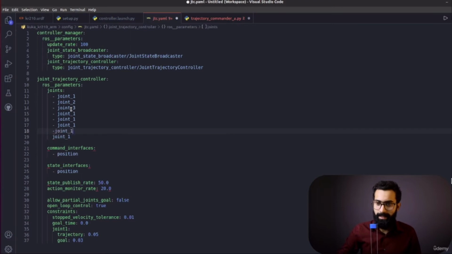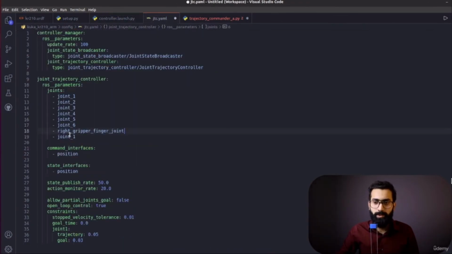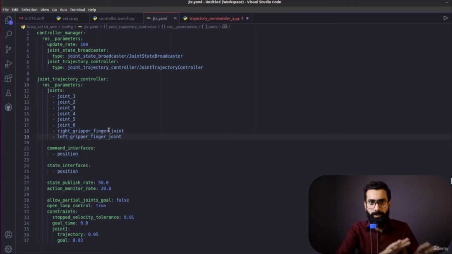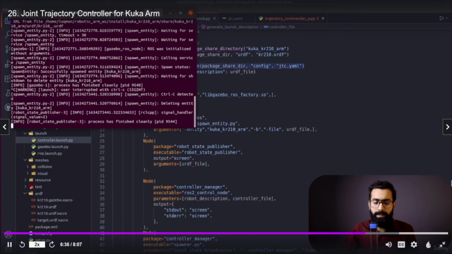Joint 1, 2, 3, 4, 5, 6. Then comes the next things, which were the right gripper joint and left gripper joint. The fingers of the robot are also actuated as prismatic joints. I will show you, but first we need to set the controller and everything related to it so our robot can stand properly. Currently, we are just installing the controller: joints 1 to 6, and the left and right joint controller. So the controller YAML is now set and it is being accessed in the controller file. To me, everything seems to be on track.